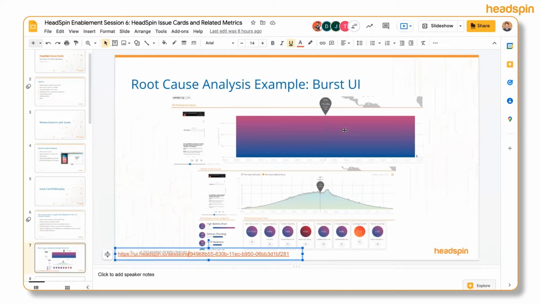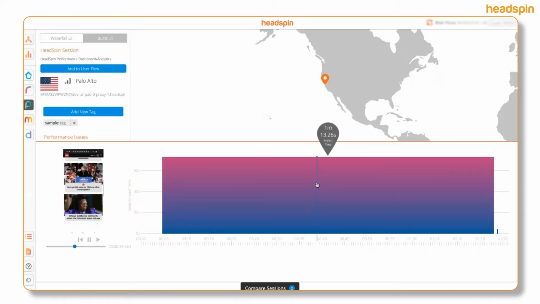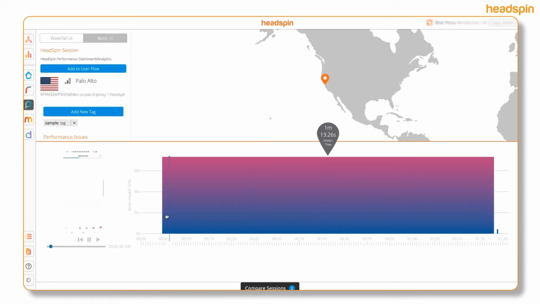And the size of these blocks, in this case basically a bar chart, corresponds to the impact time. And when you hover over it, you'll see that impact time tooltip. So here, for example, we can see that there's 1 minute, 13 seconds of impact time associated with this big block here. We have a smaller one over here that just has 317 milliseconds of impact time. And again, this is all on that timeline.